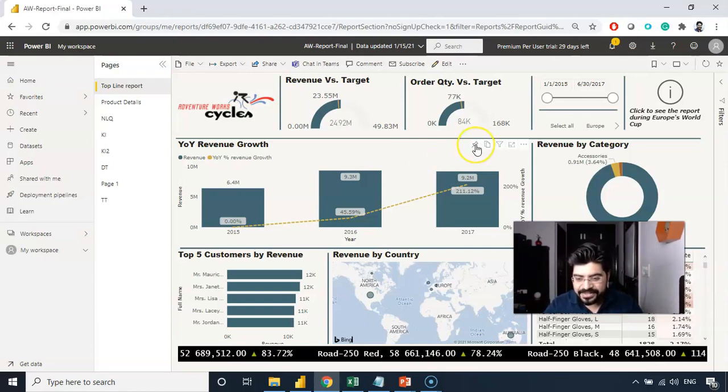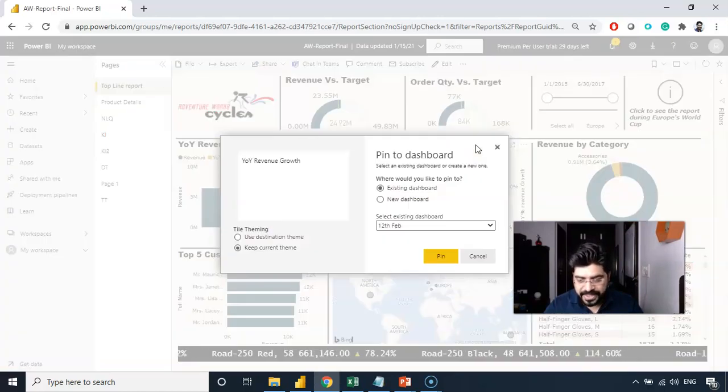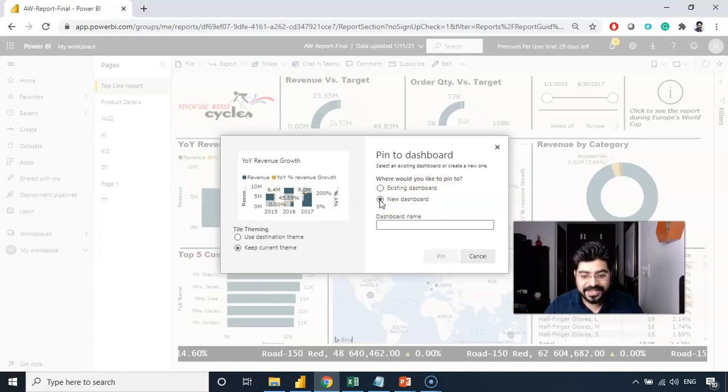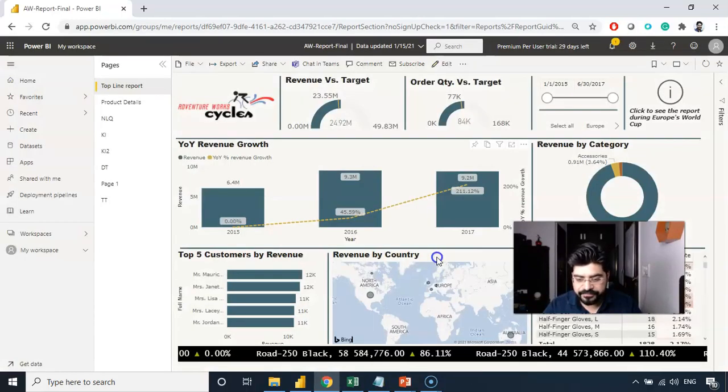Let me just add this. I'll click on this pin icon and it is asking me where you want to keep it, in an existing dashboard or a new dashboard. I'll go to the new dashboard. If you haven't created a dashboard so far, it'll give you only one option, which is new dashboard. I'll simply keep the same name, which is AW report final, and I'll pin it.